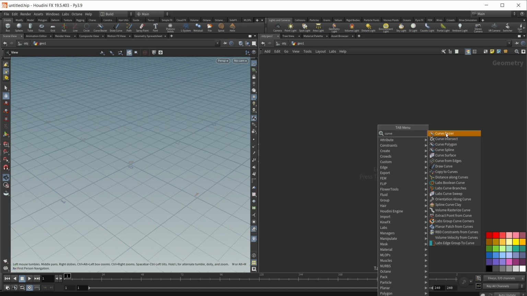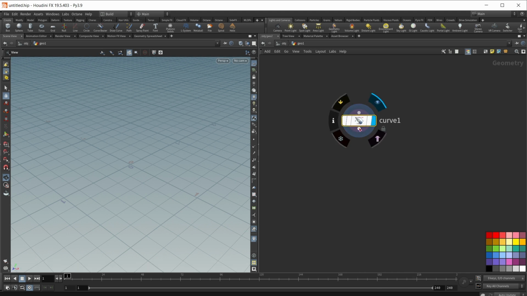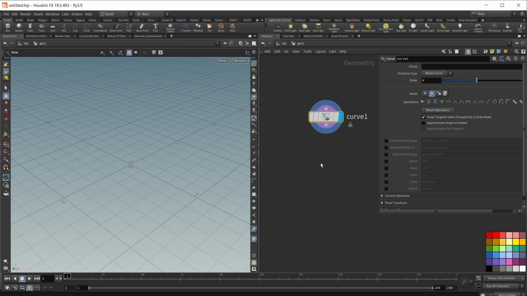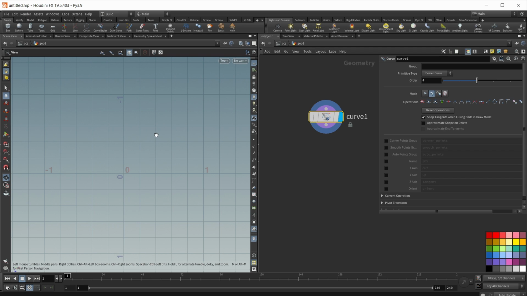So this will be this one right here. Let's drop this down. I need to bring up my parameters panel by hitting P. And I want to draw my curve in the viewport, and for this I want to jump into the top viewport, so right here. And what I want to draw in here is a sort of oval shape.